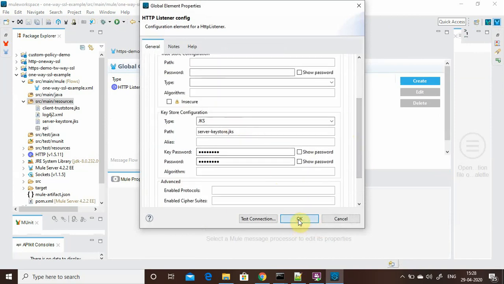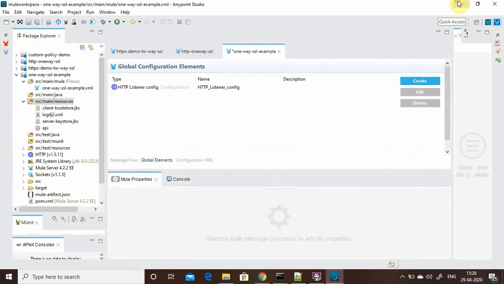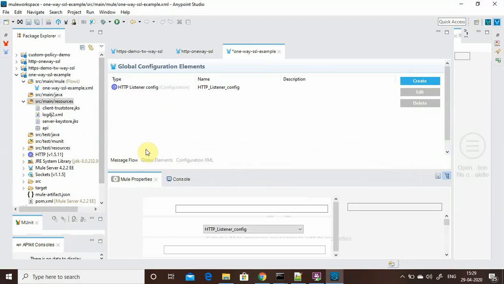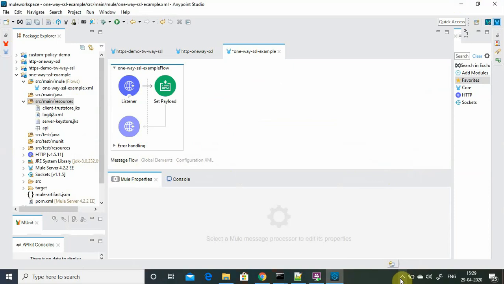So I will relate this with the diagram. We have completed this much of the flow. We have created the key store, and we have installed our private key in this key store. Even we have created this particular trust store. Once we create a client, then we will make use of this trust store. First I will test this application. I will pause the video till the application gets started.